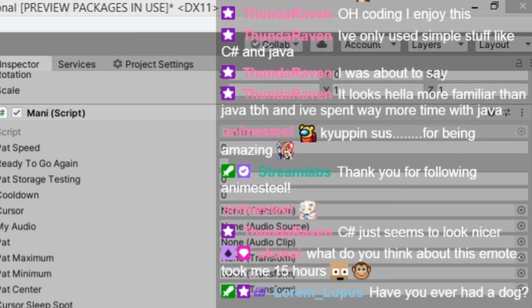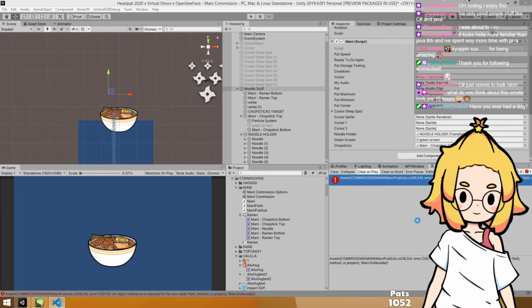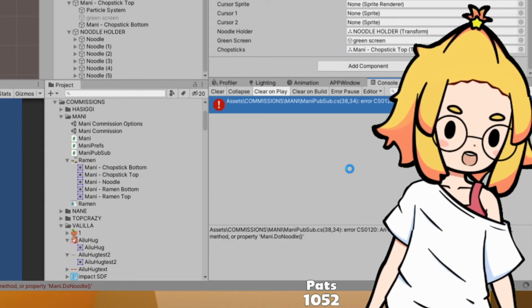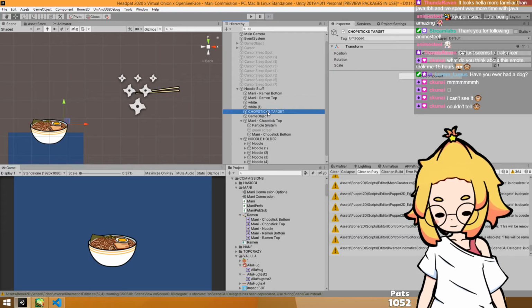What do you think about this emote? It took me 15 hours? Oh, it's pretty good. Pretty good, Kunai. Good job. It almost looks like Minecraft.